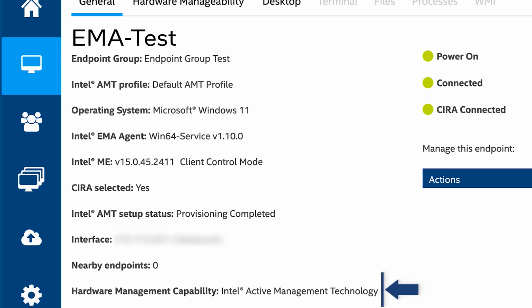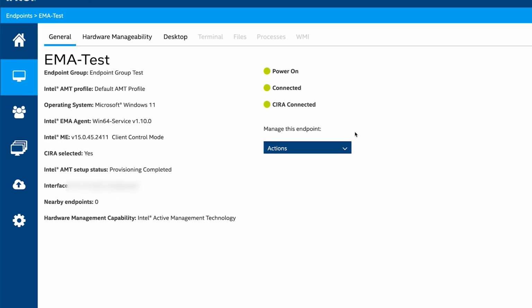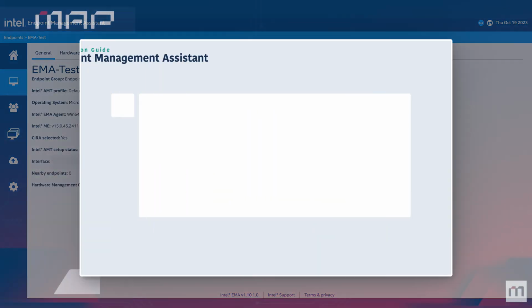Hardware management capability shows the remote management capabilities of the endpoint. Intel Active Management Technology for an Intel vPro PC. Intel Standard Manageability for an Intel vPro Essentials PC. None for a non-vPro PC.